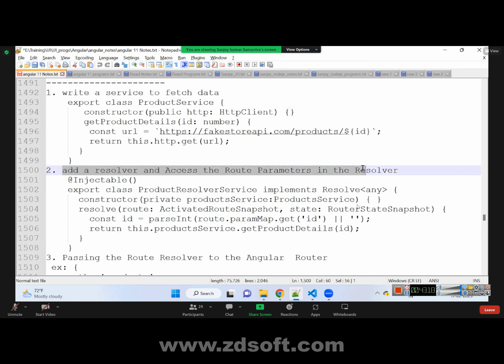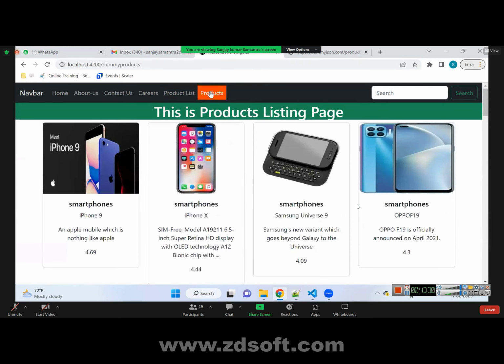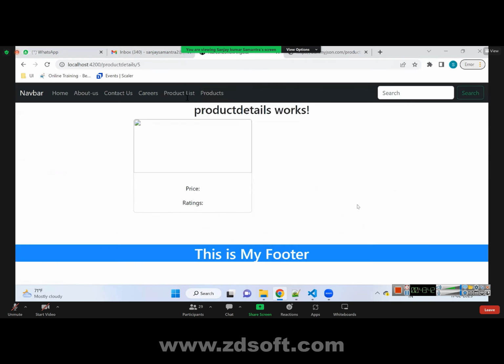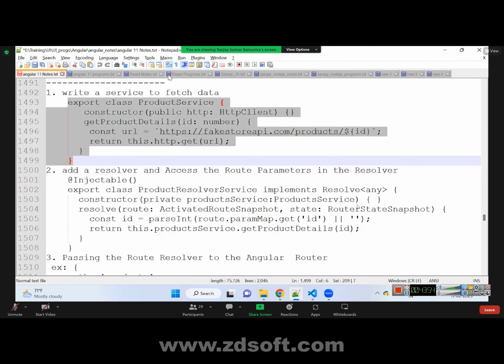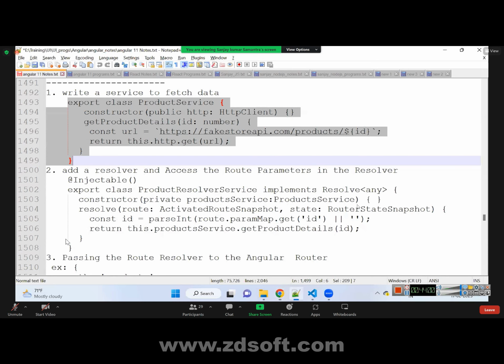Sometimes we need a route parameter. Sometimes we don't need a route parameter. Suppose we are jumping from carriers to products, no route parameter is required. But when we are going from product list to product details, that time we need the route parameter. Using that route parameter, we will make a call. I have added this statement because this example is for product list to product details. If you are going to the product list page, no need for a route parameter. It will be a plain resolver.